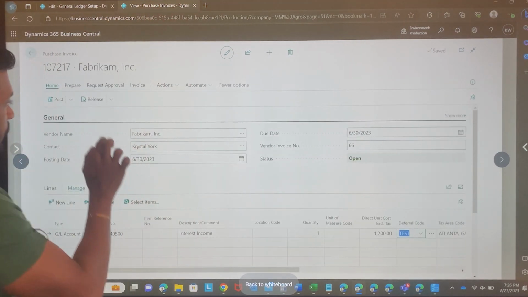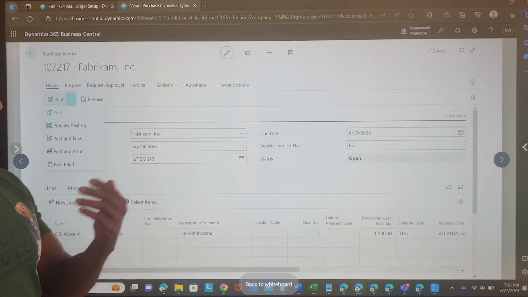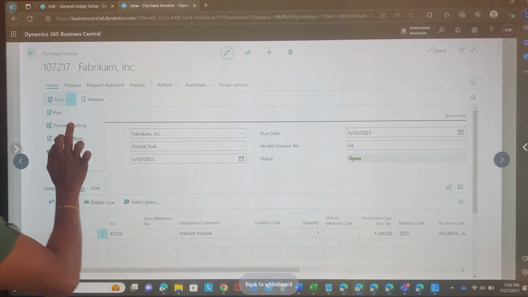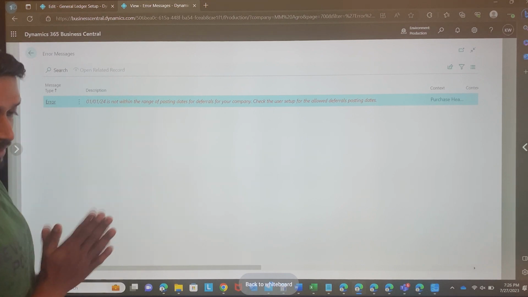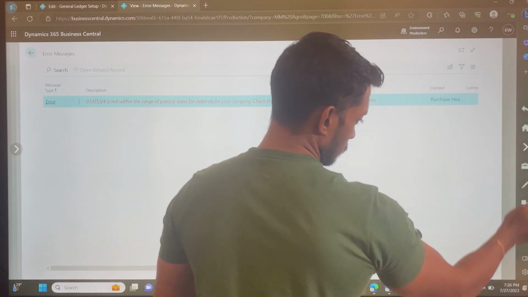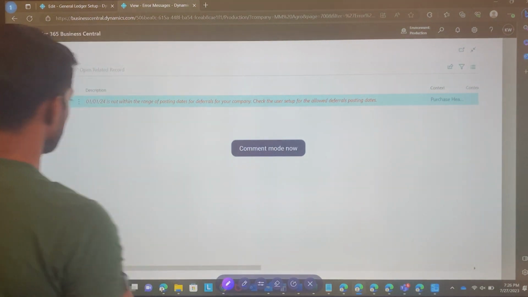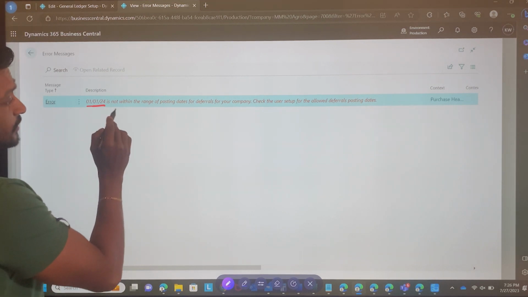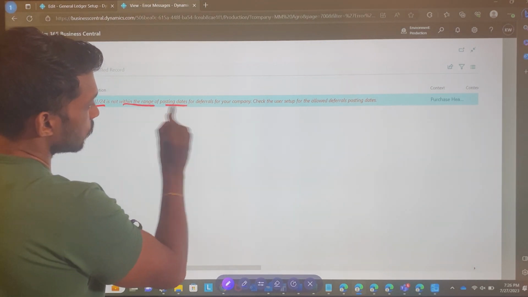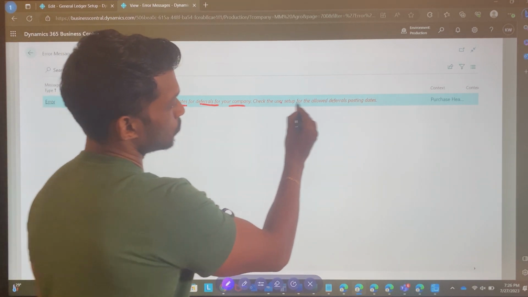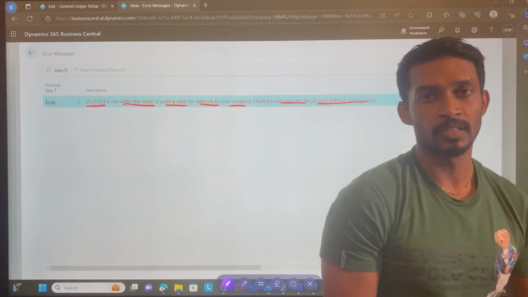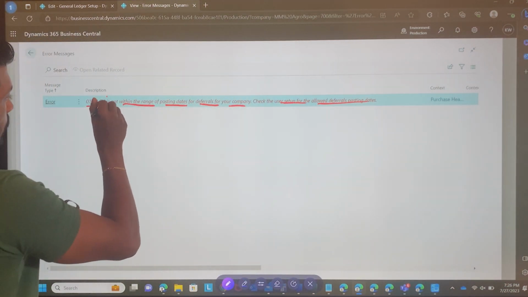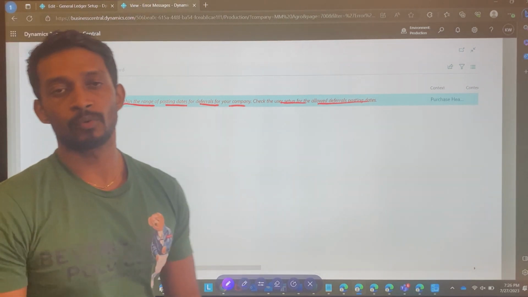Let's preview the invoice. Before, when we tried to preview the invoice, we got 28 double entries. Let's see what will happen. Yes, once I post it, the system gives me an error: 1st of January 2025 is not within the range of posting dates for deferral for your company. Check user setup for allow deferral posting date. Which means as you blocked that in the general ledger setup, you cannot post transactions.